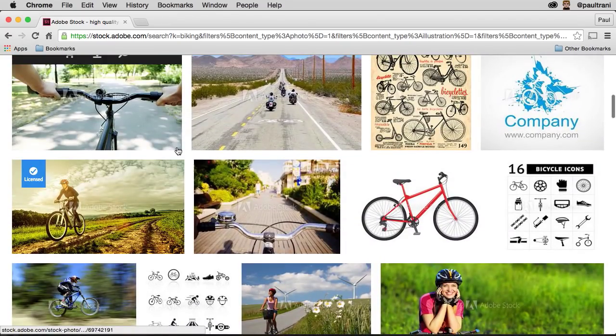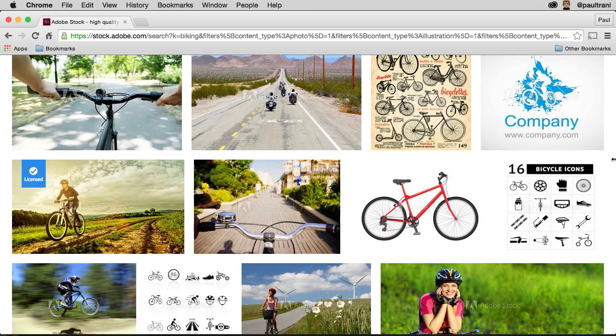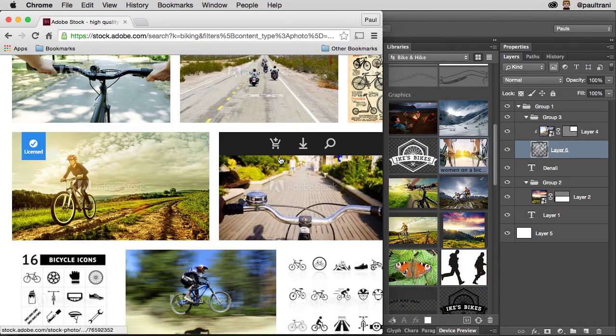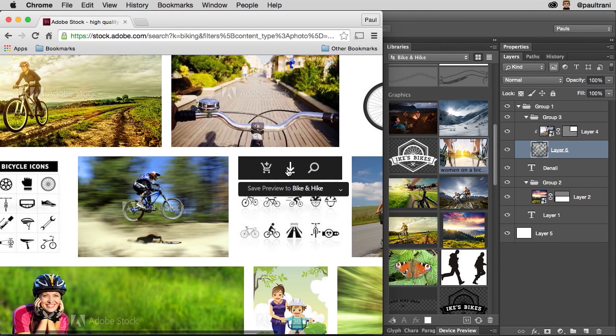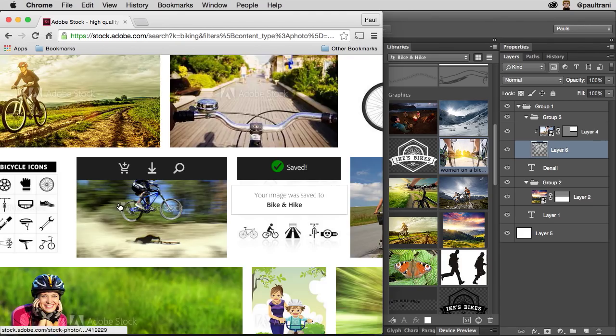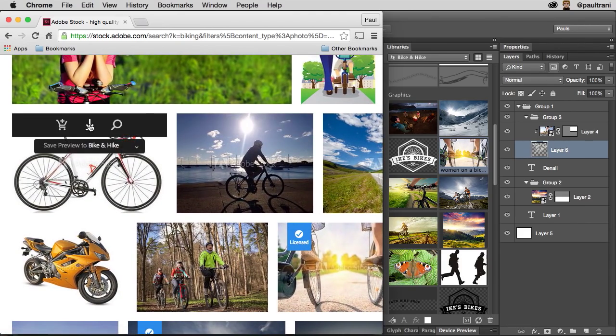I've actually licensed some of these photos, okay? And look, it's actually saved to bike and hike. As we take a look, right over here, this is my bike and hike library. So if I might possibly need some icons, but I'm not sure, well, sure, I could license it, but it's better off to save a preview of it, and that's going to get saved to that same libraries folder. We'll do one more image, this bike image, saving a preview of that one as well.